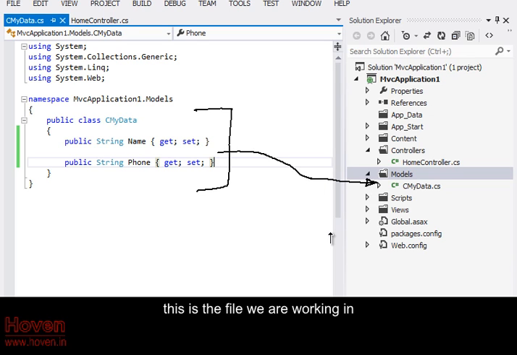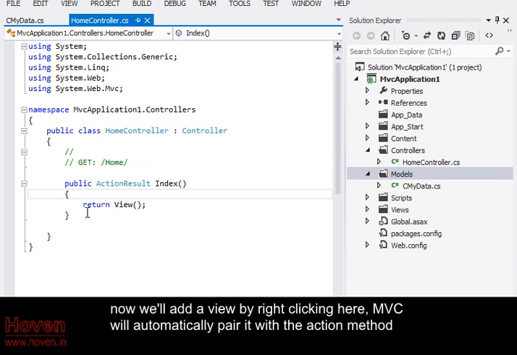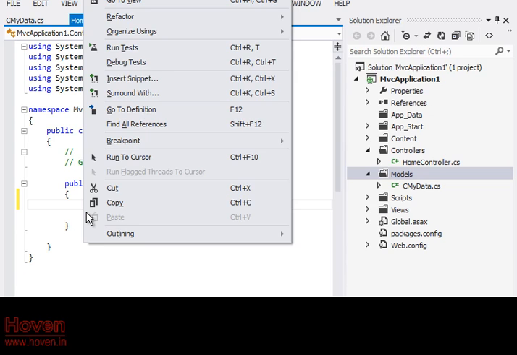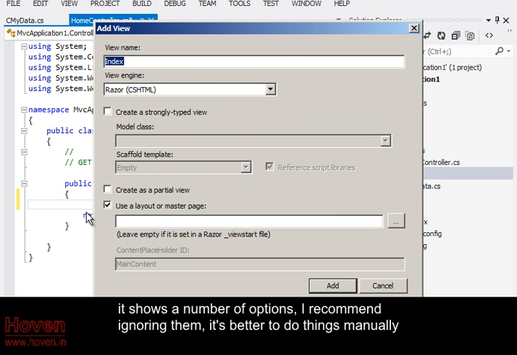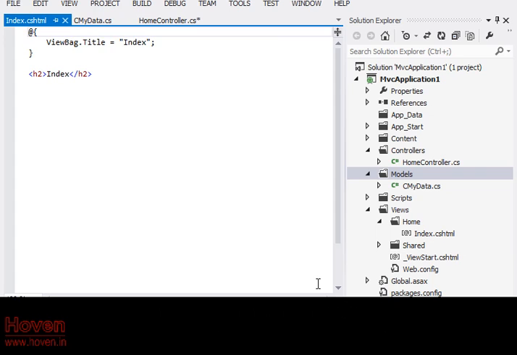This is the file we are working in. Now we'll add a view by right-clicking here. MVC will automatically pair it with the action method. It shows a number of options. I recommend ignoring them, it's better to do things manually. These options don't help in more complex scenarios. So let the default stay, click add.